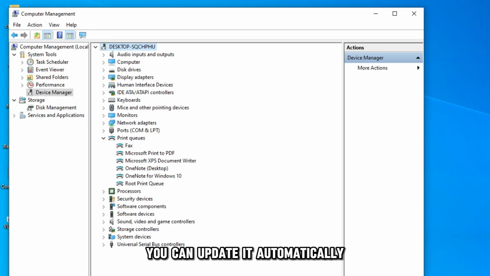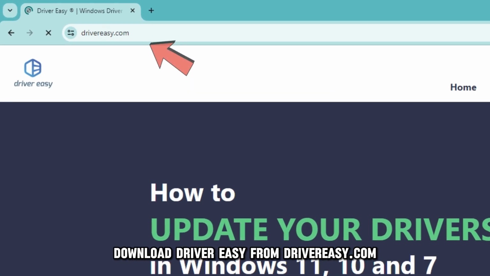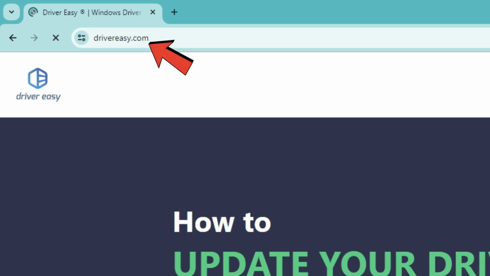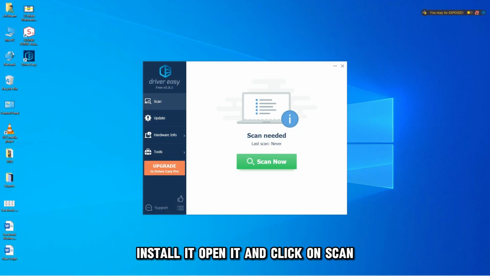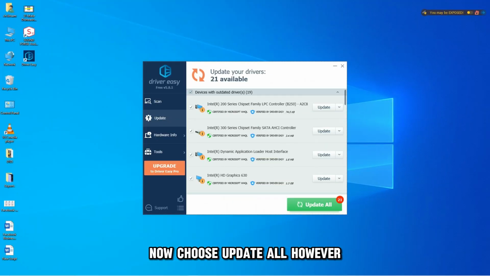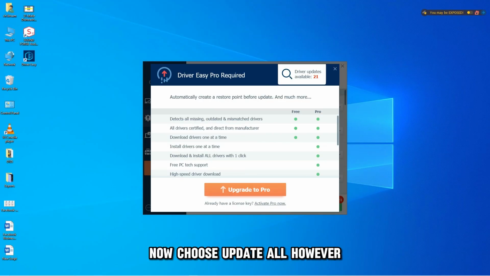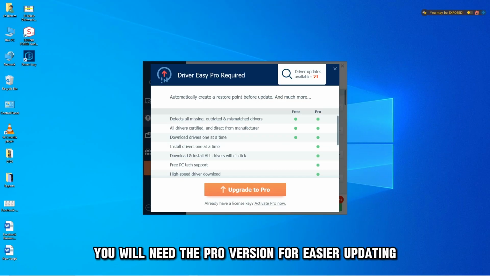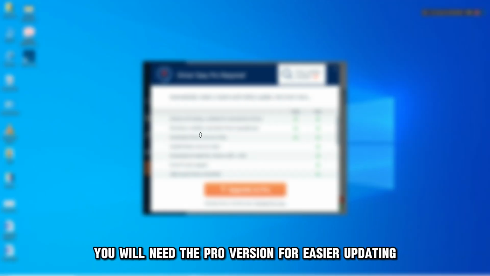Alternatively, you can update it automatically. Download Driver Easy from drivereasy.com. The link is in the description. Install it, open it, and click on Scan Now. Choose Update All. However, you will need the Pro version for easier updating.